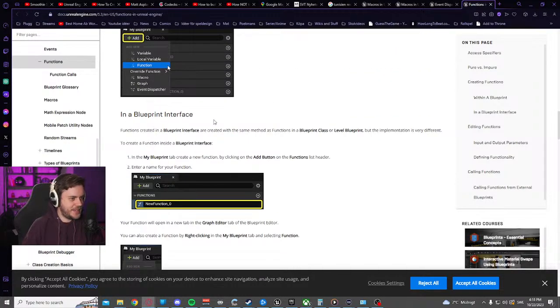Oh yeah, interfaces as well. But interfaces, I understand it as that you can inherit functions and stuff inside a blueprint from another blueprint. Without casting.